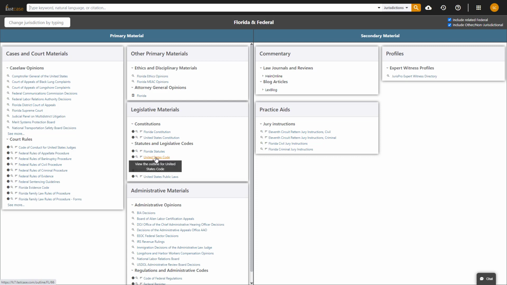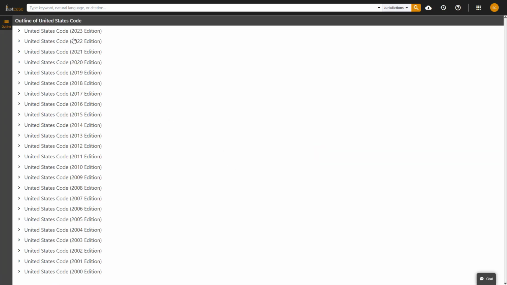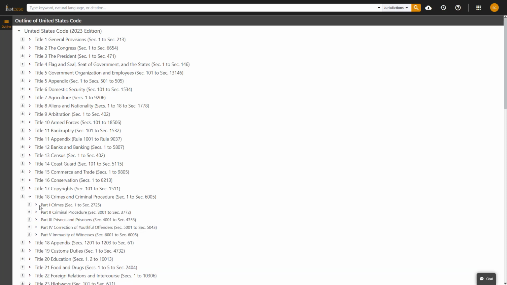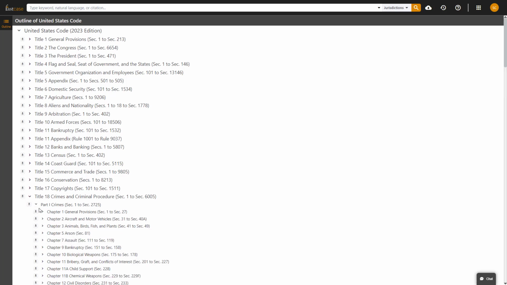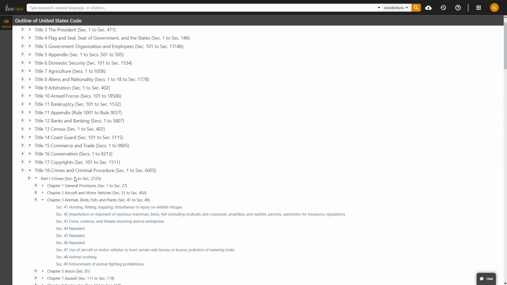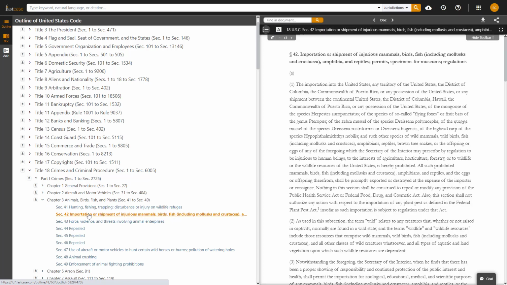So I want to browse the United States Code. I would simply click on the United States Code. From there, I can choose which edition of the code I want to browse, and simply use the drop-down menu to browse the titles. And then I can keep whittling until I find my section. So if I was looking for 18 USC 42, I would keep narrowing until I get to my section there.